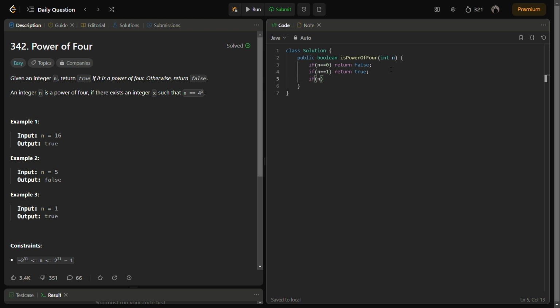Otherwise we'll check if n mod 4 is not equal to 0, then we'll simply return false. Because if at any point you get a number which is not divisible by 4, for example n equal to 5, it is not divisible by 4, then it can never be a power of 4. Otherwise you simply reduce the number by 4 and call isPowerOfFour recursively.